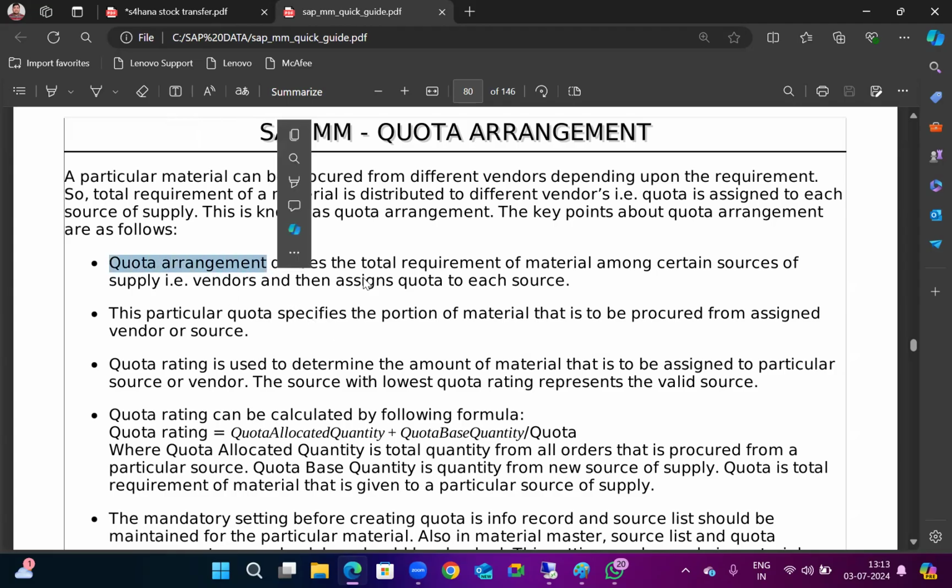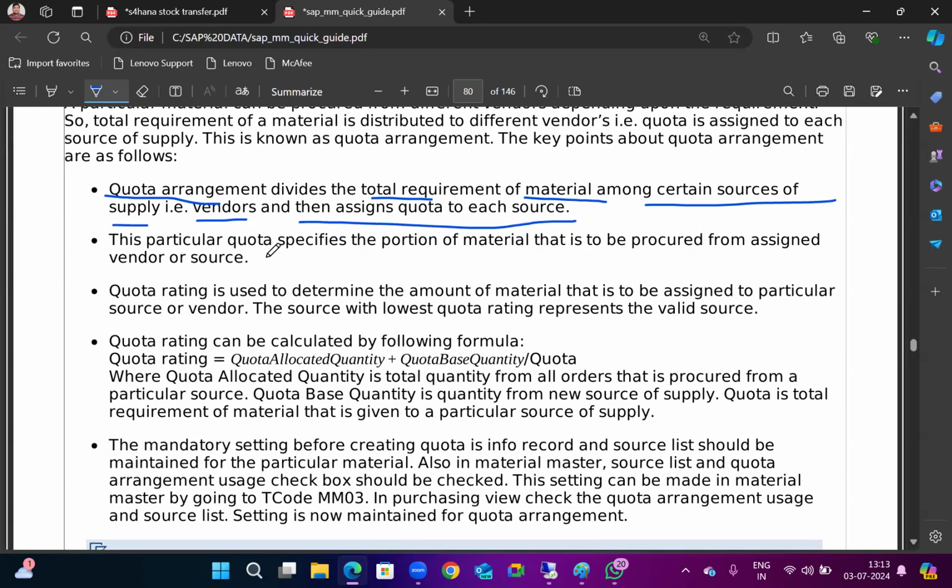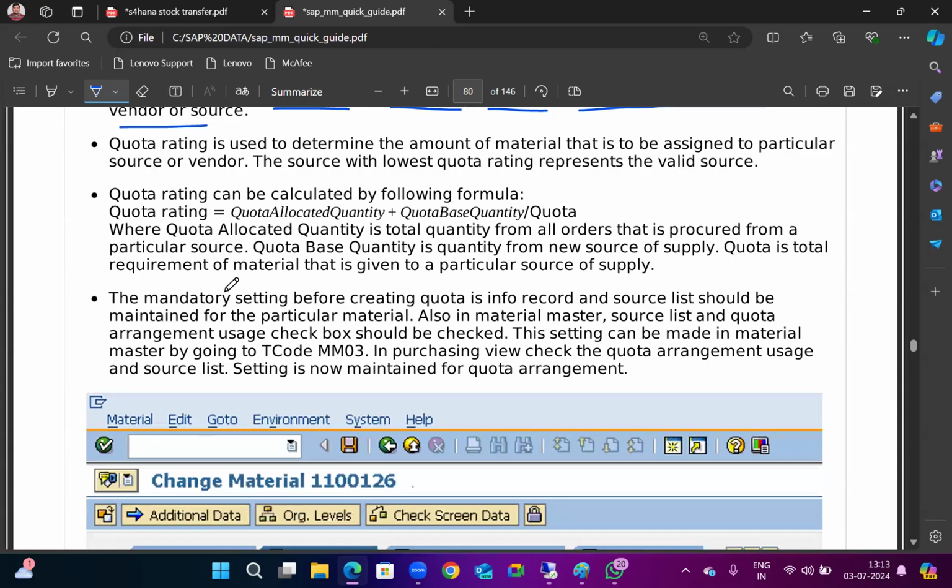So quota arrangement divides the total requirement of the material among certain sources of supply. You can see here, quota arrangement divides the total requirement of the material among the certain sources of supply, that is a vendor, and then assigns the quota to each source. So this particular quota specifies just the portion of the material that is to be procured from the assigned vendor or source. So for this we have a formula.